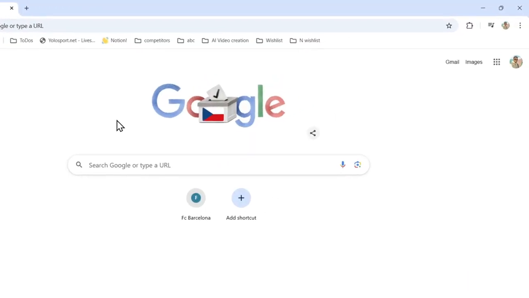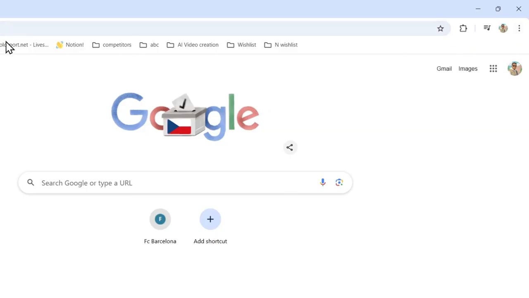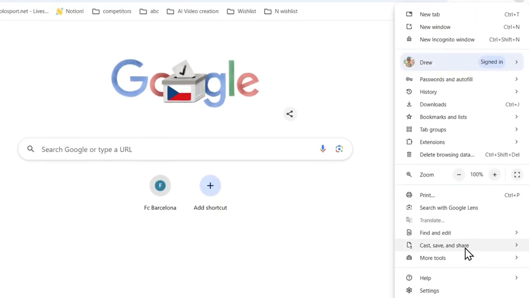In this video, I'm going to show you how to customize your Google Chrome toolbar. So here is the toolbar at the top. You have a bunch of different options here. I'm going to show you how you can customize it, add more stuff or remove some of the stuff that you no longer need.